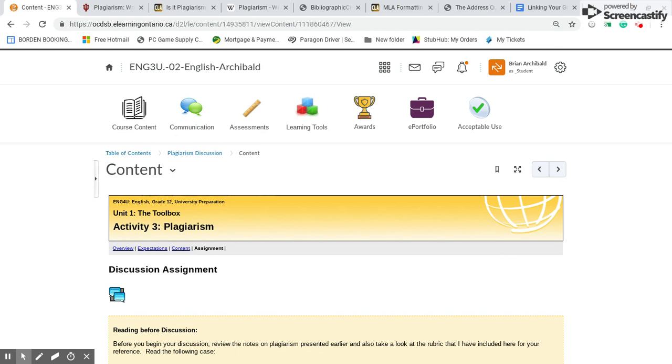You are going to read through the example, and then you're going to have to decide whether or not it's plagiarism. When you're typing up your answer, you're going to have to be referring to some of the examples and information that was given to you in all those links. Then you're going to submit that to the Dropbox.